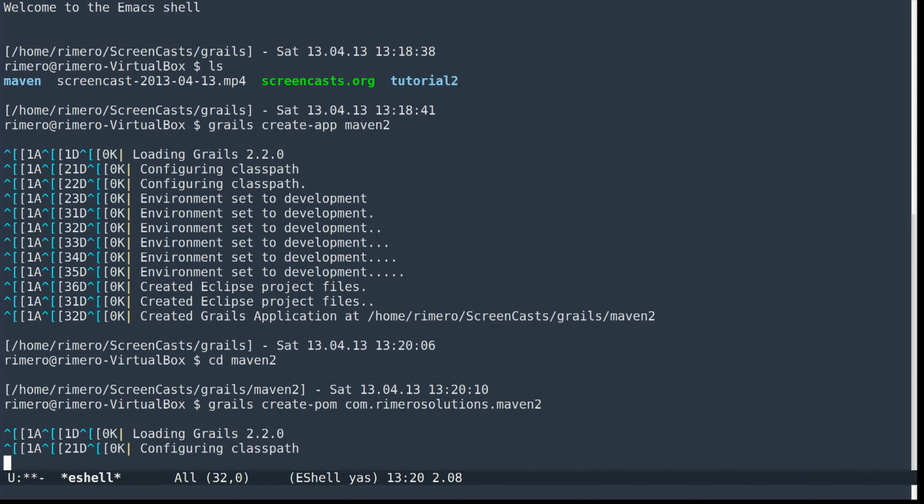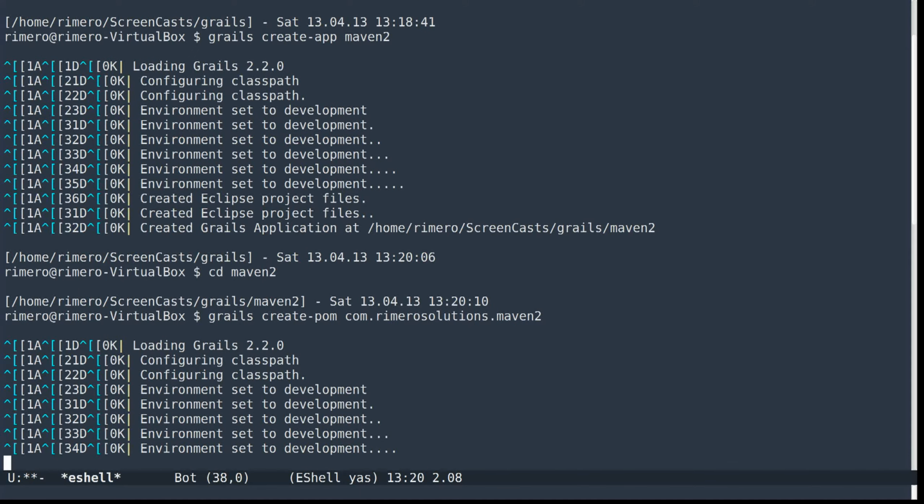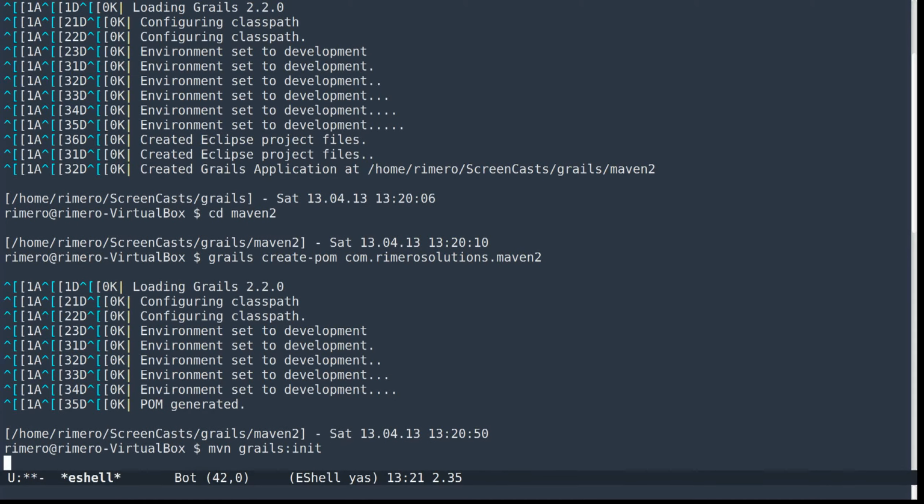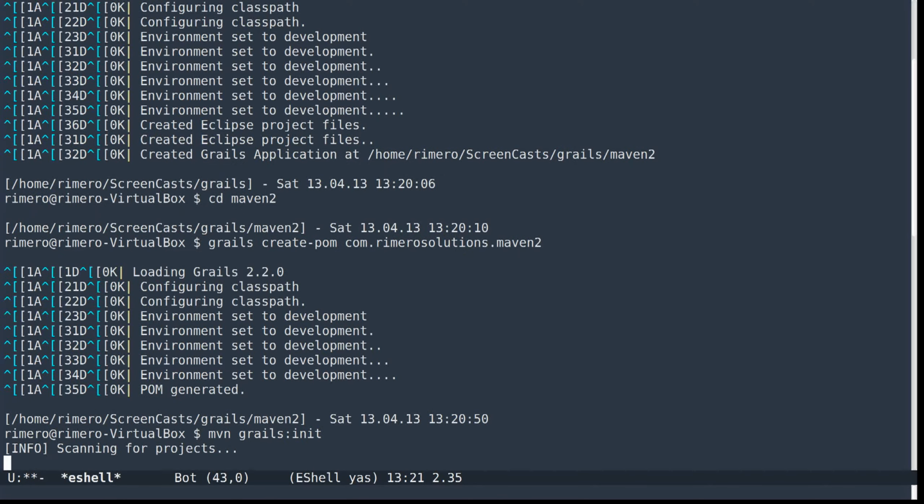So if we recall what we did last year, as soon as we have our POM file, we need to validate the project. So to do that, I'm going to use Maven Grails init. This will ensure that the Maven settings are consistent and valid.